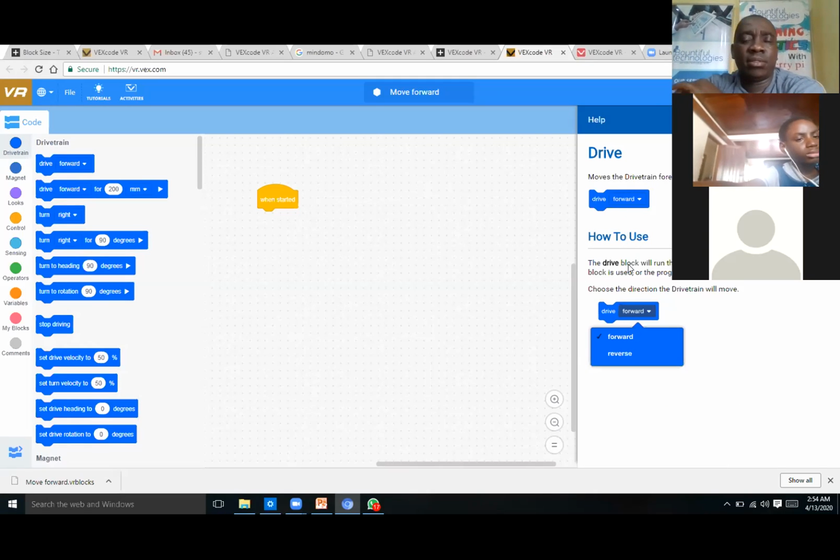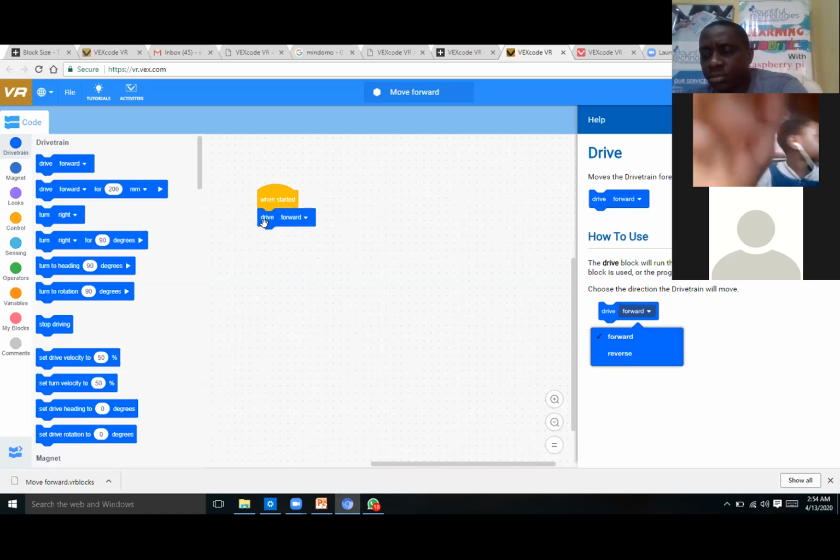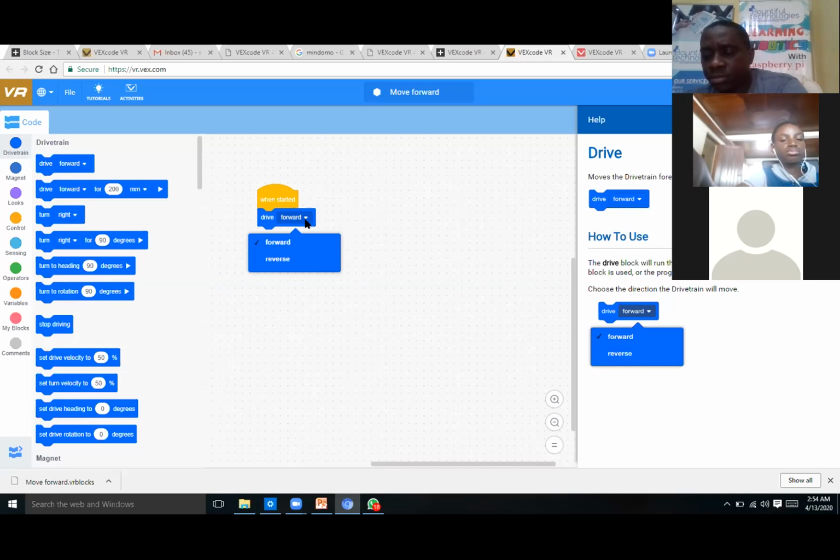The drive block will run the drivetrain forever until a new drivetrain block is used or the program is stopped. Choose the direction the drivetrain will move. So when you pick the drive forward, you can also pick whether you want it to move forward or backwards. If you want it to move forward, you select forward. If you want it to reverse, you select reverse. So that is how we use the drive forward.